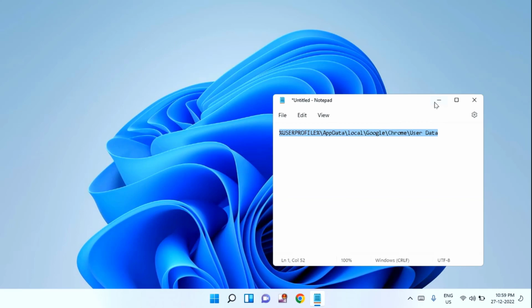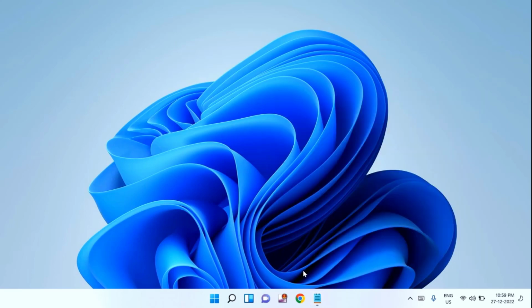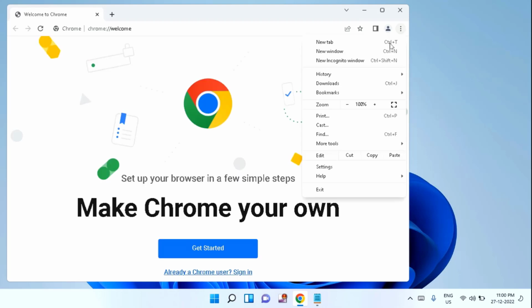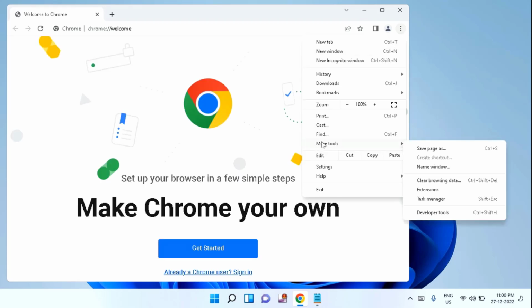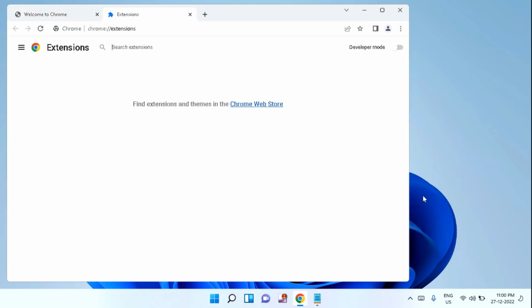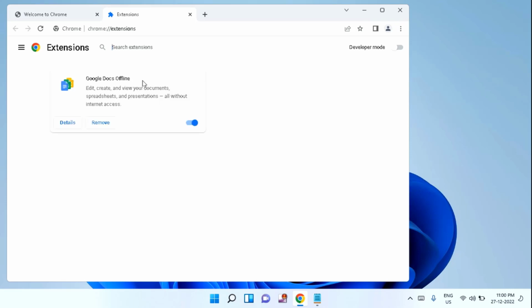Guys, after doing this, try the third option. Just open your Chrome browser, click on this three dot, click on more tools, click on extensions. If you find here any extensions like Adobe Flash Player or some other video player related extensions, you need to disable that type of extensions.